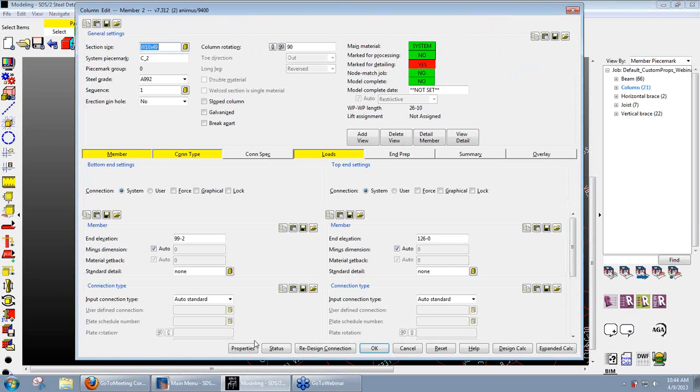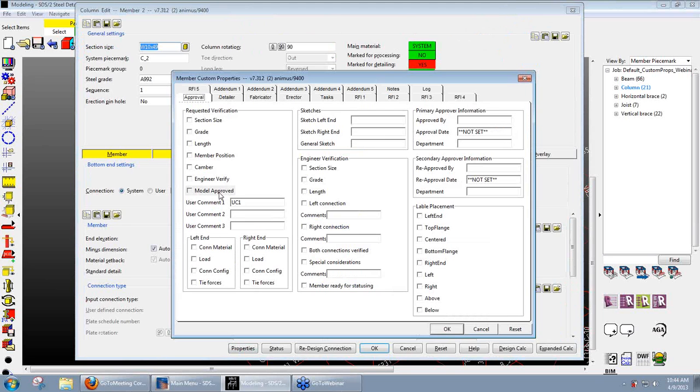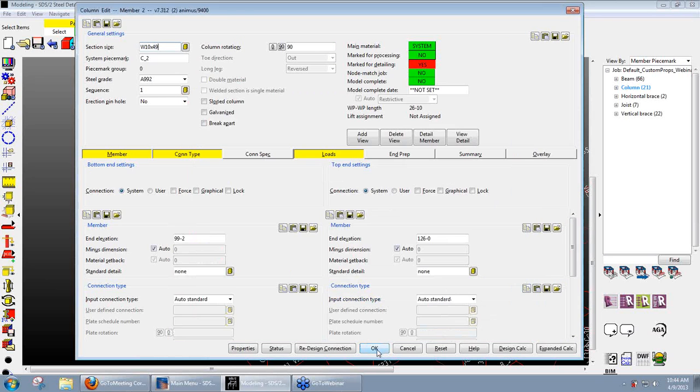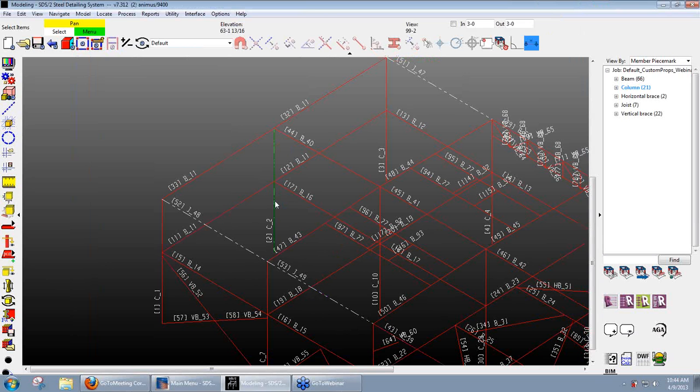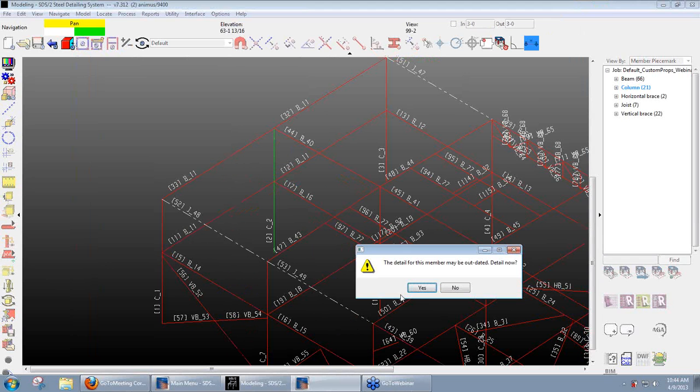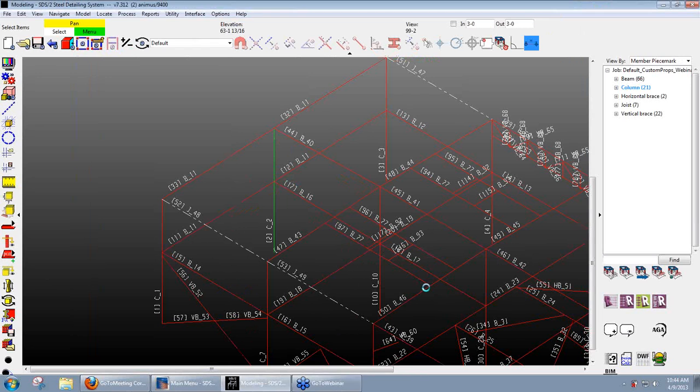I'm going to take a look at what happens. I'm going to edit C2 and go into my properties. I'm going to check on model approved. I'll type in UC2 so we can see that one. And for user comment 3, we'll go UC3. Let's hit OK and OK. And let's bring up the detail there of C2 again.